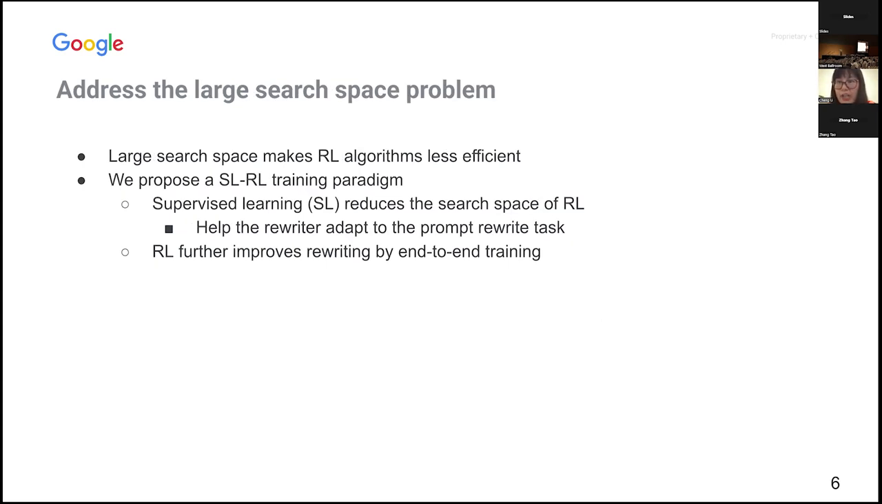To address this challenge, we propose an SLIO training paradigm. We first apply supervised learning. It reduces the search space of IO. It also helps the rewriter adapt to the prompt rewrite task. We then further fine-tune the model by IO. IO further improves the rewriting by end-to-end training.